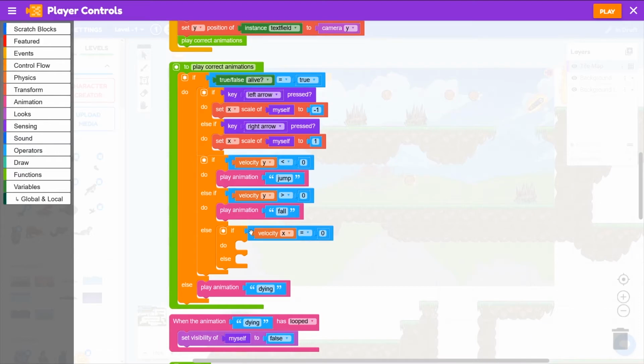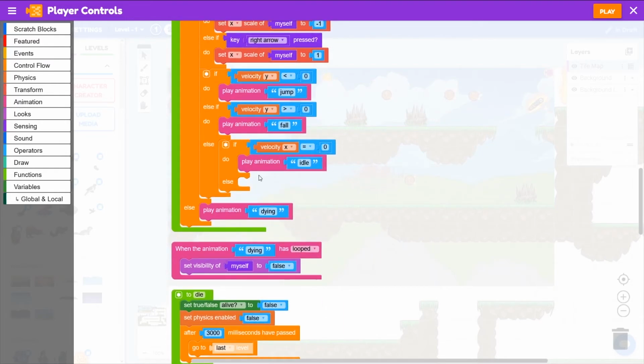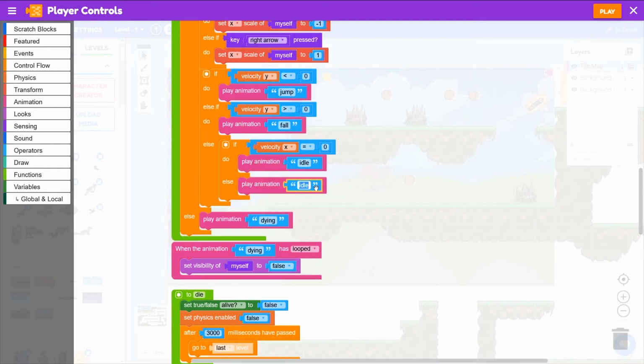If velocity x equals 0, we play our idle. So let's duplicate that play animation block, play idle. But if our velocity x is not 0, then we'll play the run animation. So duplicate that animation block and play run.